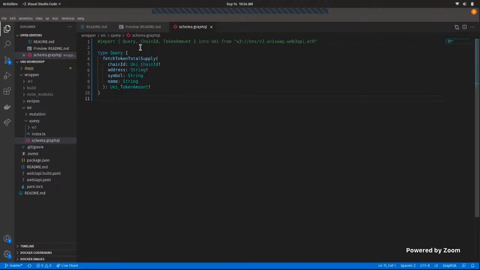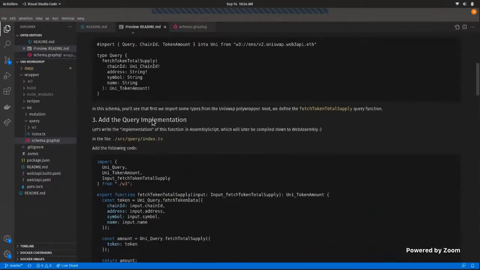And now that we have these imported, we want to wrap them in some meaningful way. So what we want to do is make a helper function called fetchTokenTotalSupply. This is just a wrapper function where you can give it a chain ID and an address. These are the only two required properties, because as you see, they have an exclamation point. In GraphQL, this means that they are required. Then if you have these two, we can go ahead and fetch the token and fetch its total supply.